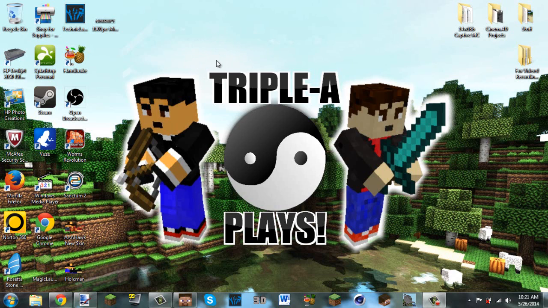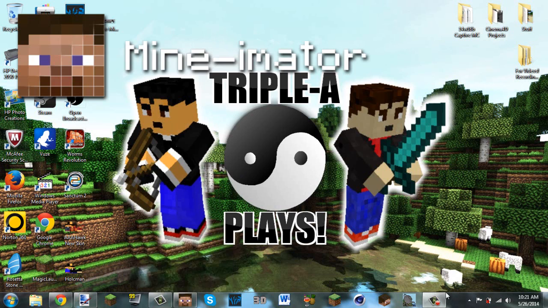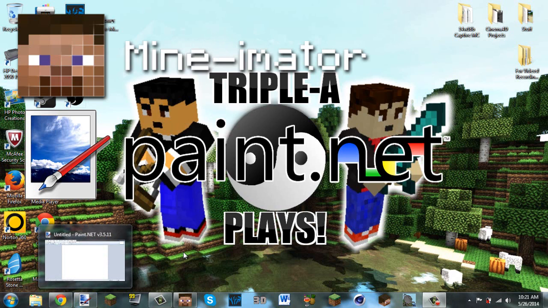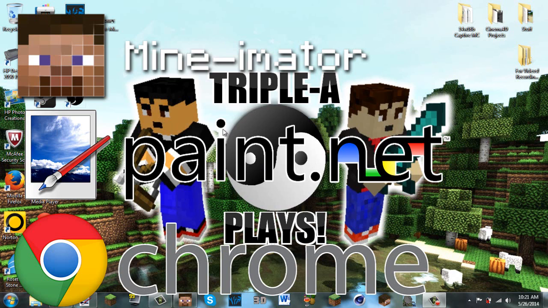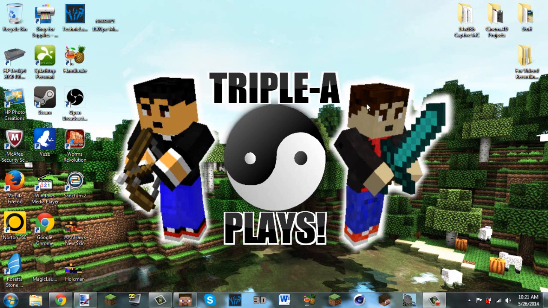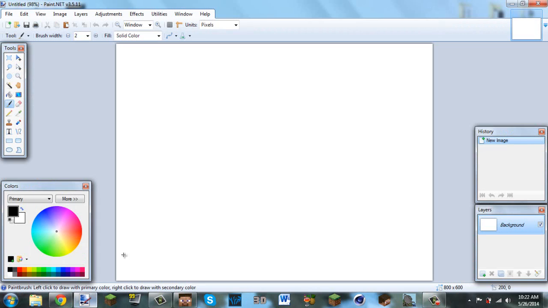All the programs required for this are free, so this is going to be a free tutorial. The programs that we need are Minimator, Paint.net, which is a free art program, and some type of browser, such as Google Chrome, Internet Explorer, or Firefox. So what I'm going to start with is Paint.net. Once you have installed all of these programs, open up Paint.net, and all the links to the programs will be in the description. Once you're inside, this is the start screen.